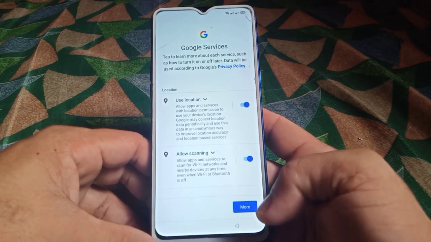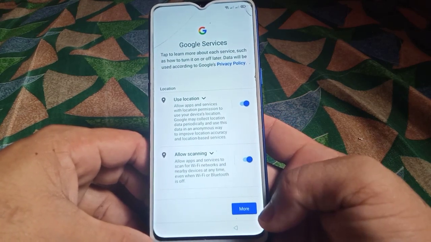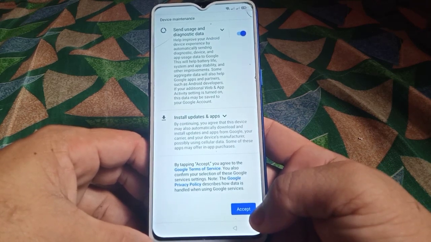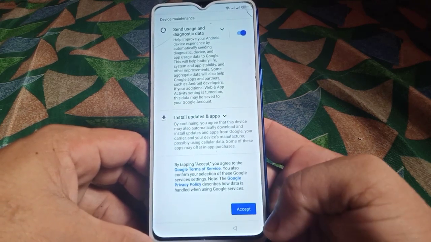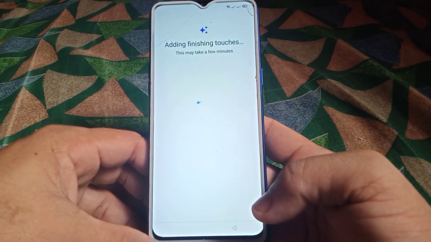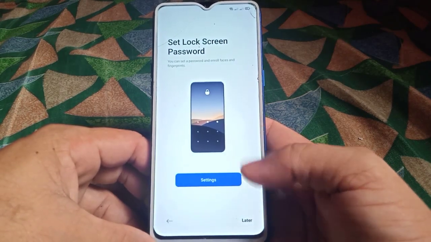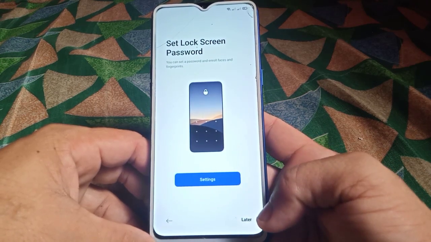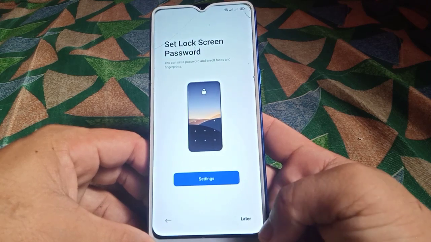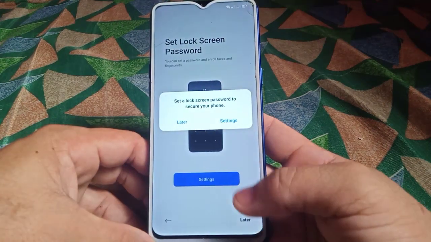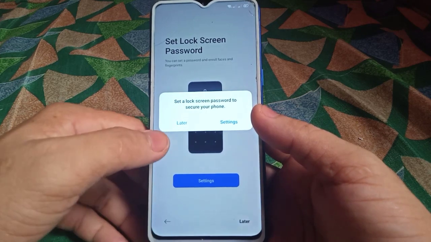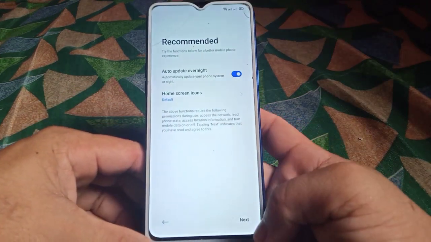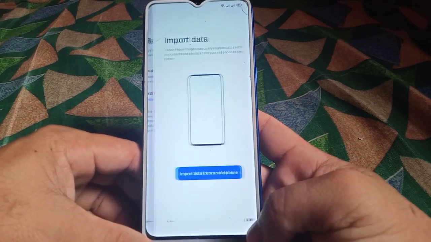And okay guys, here in Google services, click the more button. After that, click the accept button. And okay guys, finishing touches. Here, set lock screen password. You can set it now, but I decide to set it later. So click the later button, though setting a lock screen password is recommended. Then click the next button.